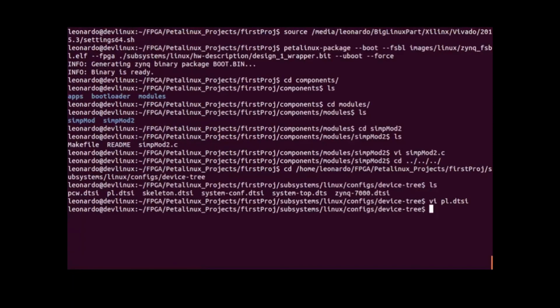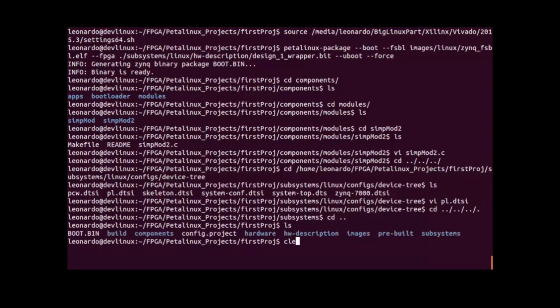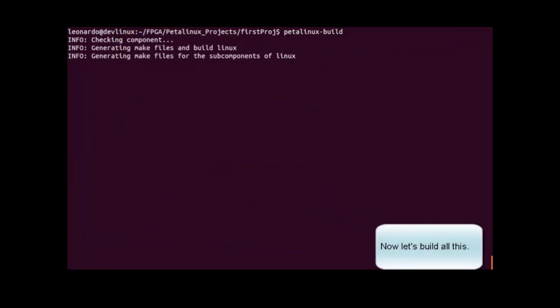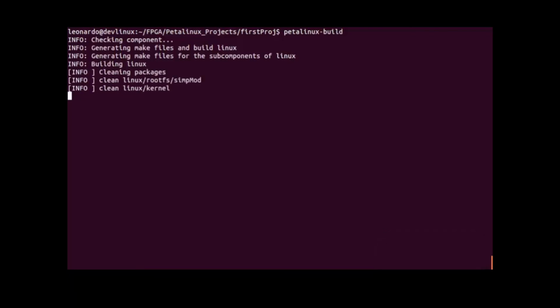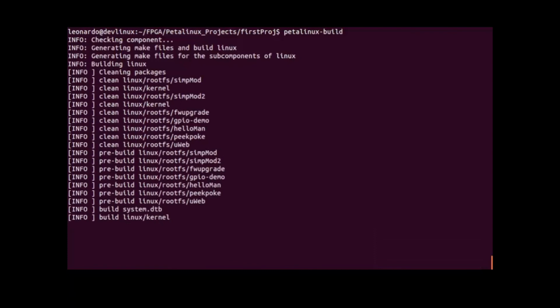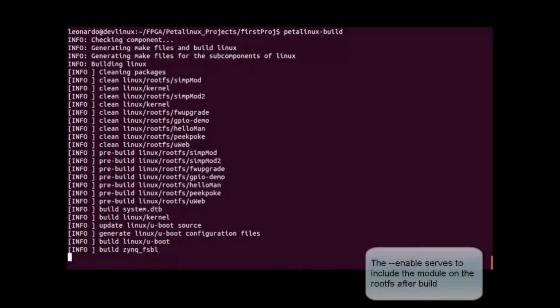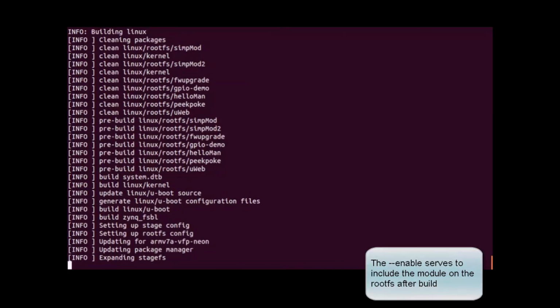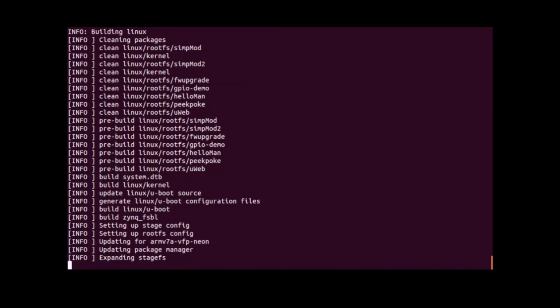So let's go back to our project directory, and now we need to run petalinux-build. Now we're going to compile our module. We're going to check this because we used enable. So in theory, when you create the module with enable, it should automatically be added to the rootfs, but we can just check it after this is done. So compiling our Linux again, let's see how it goes.